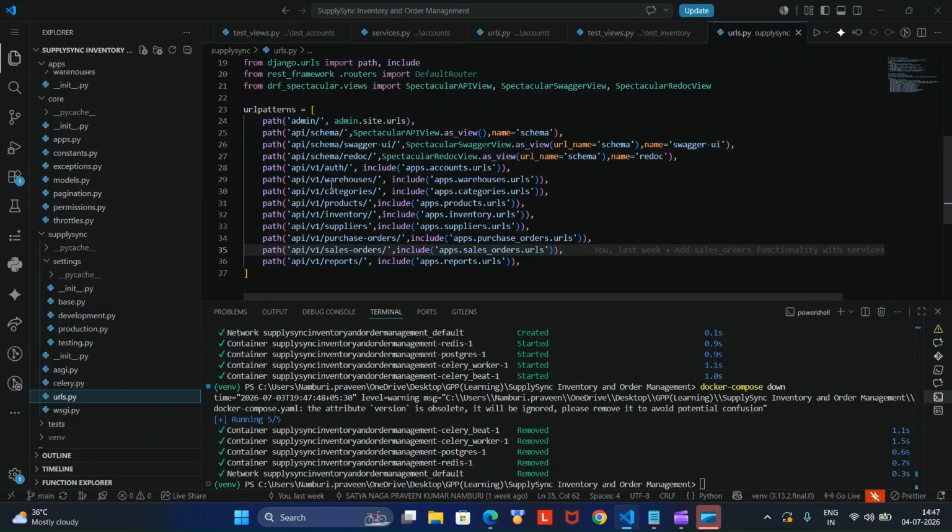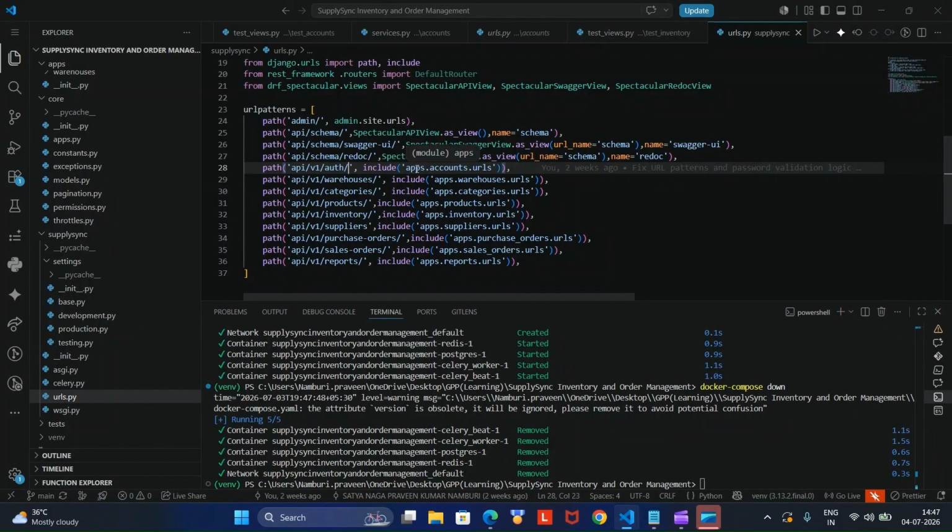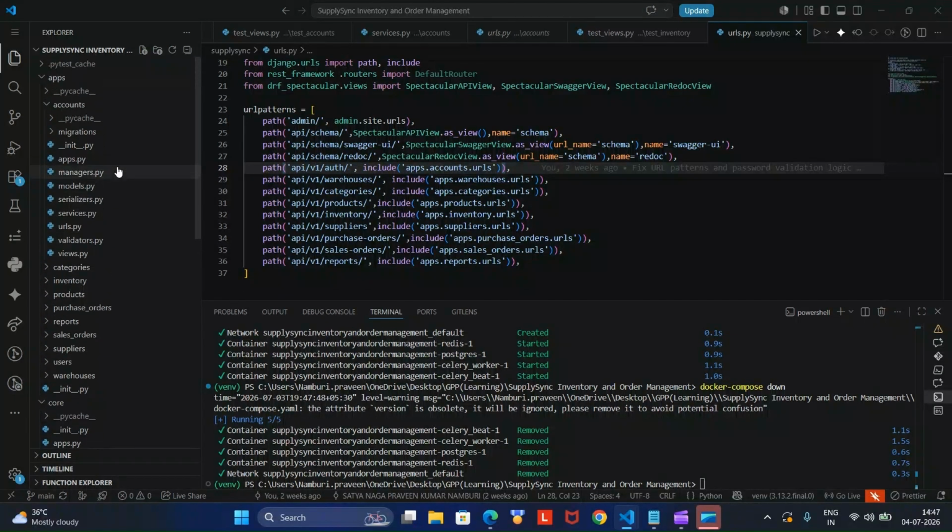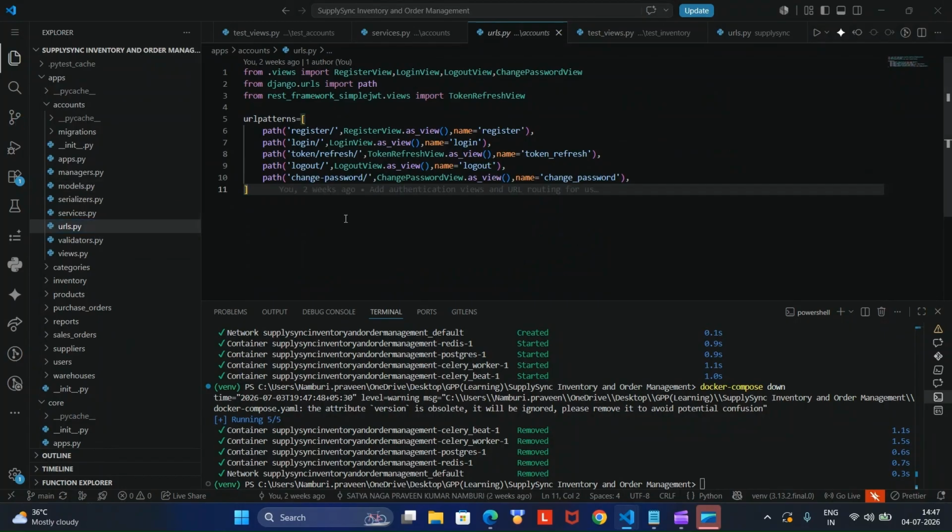So the first request should enter SupplySync/settings URLs. When a user types api/v1/app, it assumes that all the URLs hitting this point will be sent to app/account/URLs. So when the last endpoint, I mean /register, is hit, it will send our request to the register view.